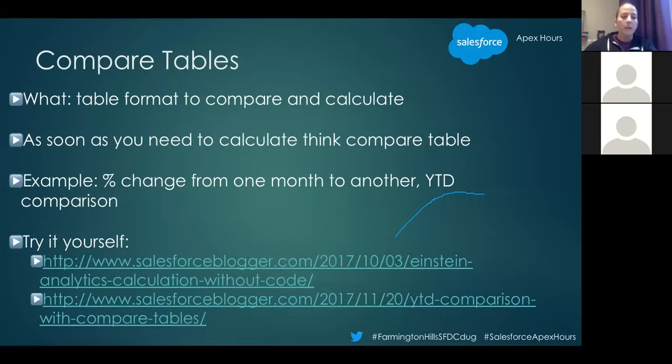So what it is, basically, is a table format where we can do any comparison, or we can start doing any calculation. And I tend to say that whenever you are faced with a requirement where you say, oh, I need to have my conversion rate, well, that's a calculation, right? So as soon as you think of anything that has to do with calculation, you think of compare tables. That would be my recommendation.